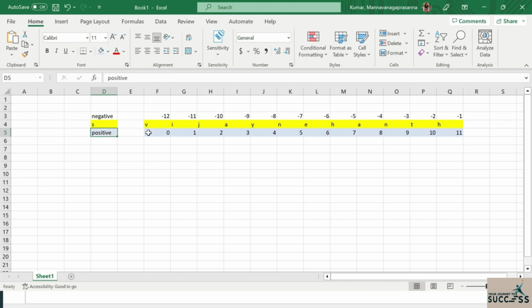So how will positive indexing start? Positive indexing will always start with the number 0 and it will move forward like this, from left to right direction. So first it is 0 and then 1, 2, 3, 4, 5, 6, 7, 8, 9 and so on. It will move in this direction.